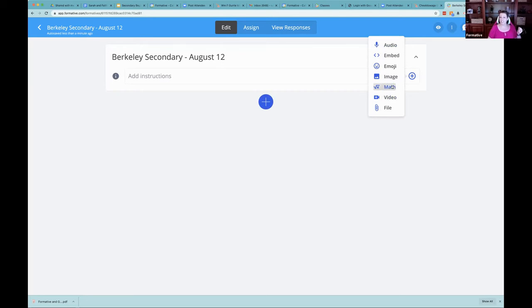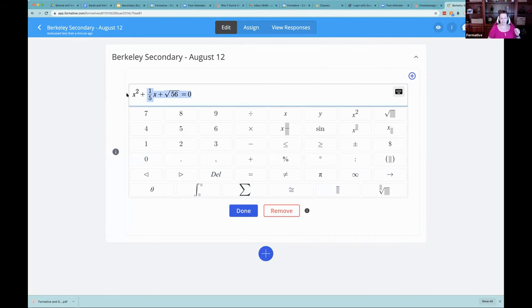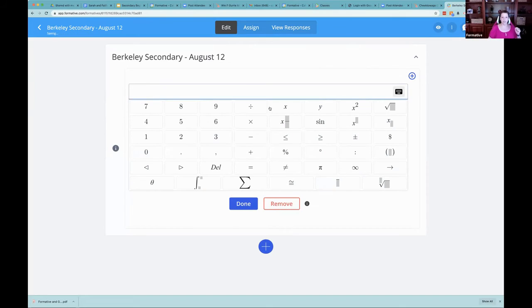Math teachers, science teachers, anyone who might need a LaTeX math keyboard, we do have one. If you click on math and you delete it, you have access to all of these symbols. This is powered by KaTeX. It is a LaTeX keyboard, but it is powered by KaTeX, so it is whatever they provide us at this time. There are also some shortcuts as well.